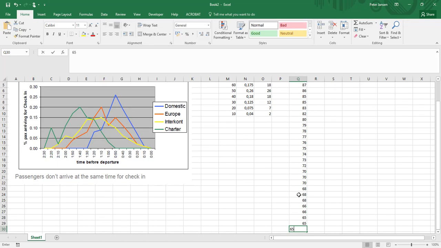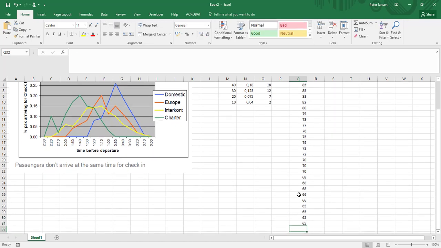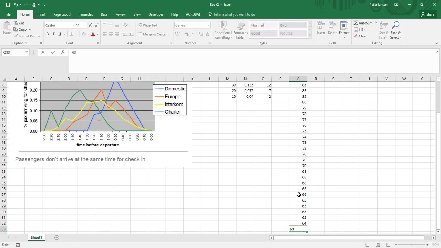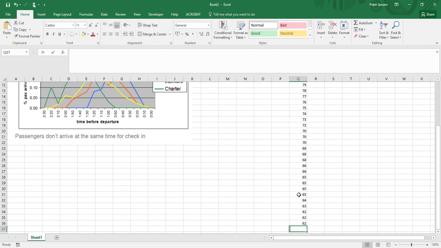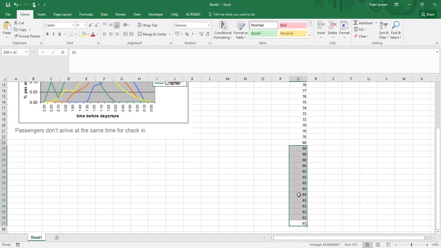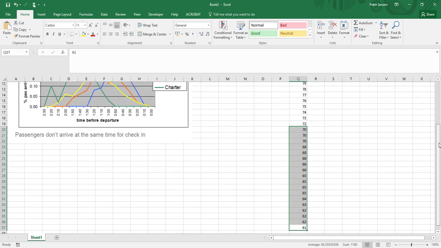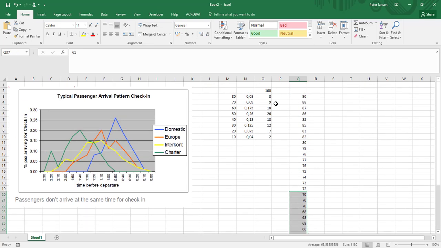There's 4 that arrive at the minute 65. There is, let's say, 1 at 64, 1 at 63, 62. There's a couple. And 1 at 61. So let's see how many we got. So we got 18 exactly. So that's fine.